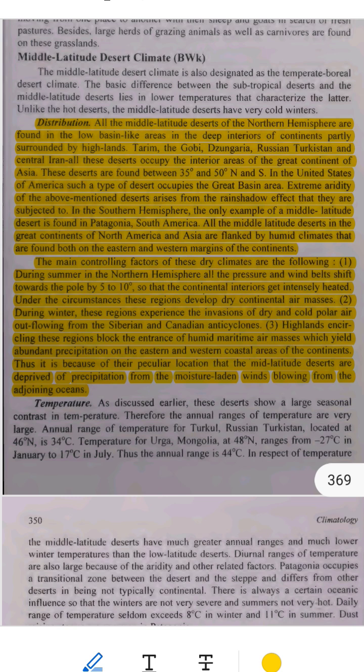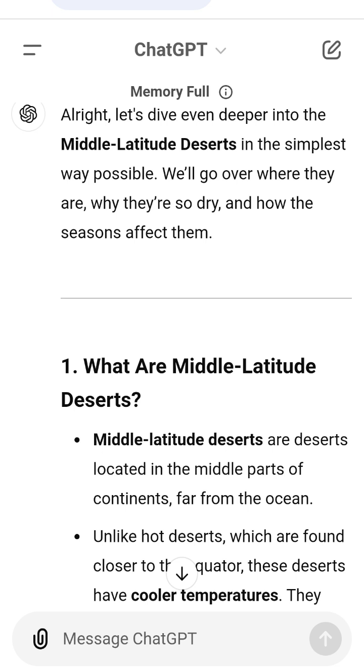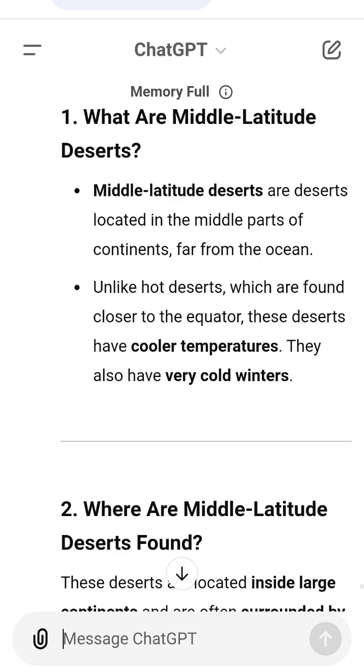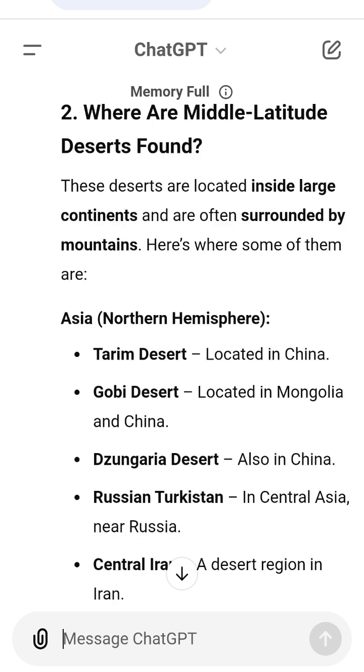7. Summary. Why are middle latitude deserts so dry? To summarize, these deserts are dry because: 1. Mountains block the rain from reaching them, the rain shadow effect. 2. Hot summers create dry air that doesn't form rain clouds. 3. Cold winters bring dry polar air that also prevents rain.